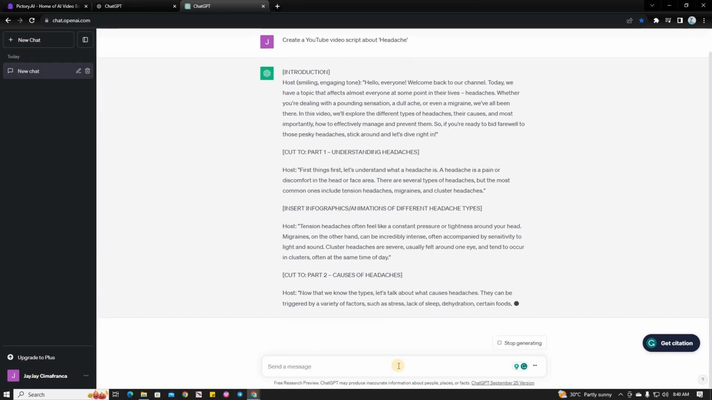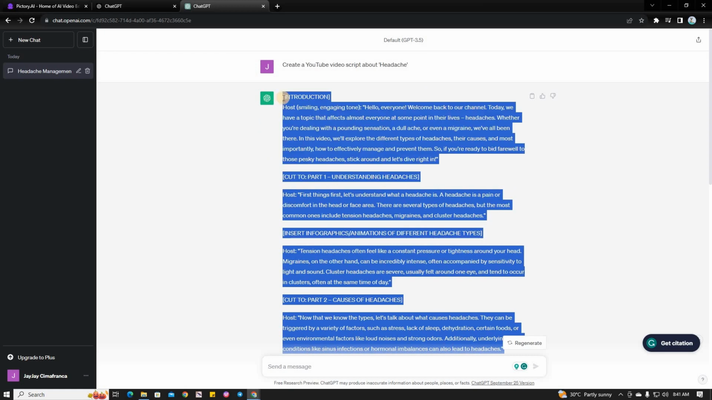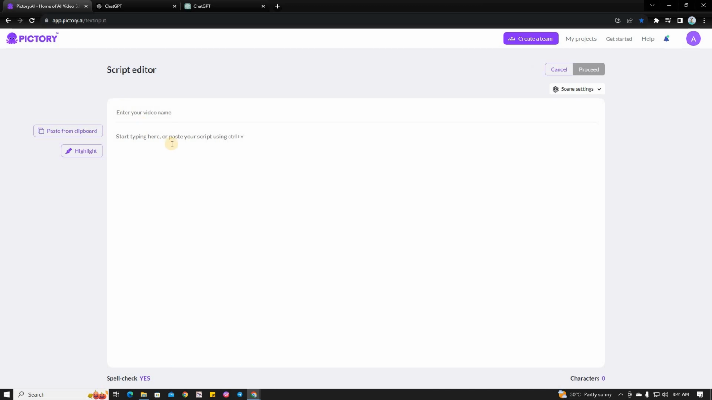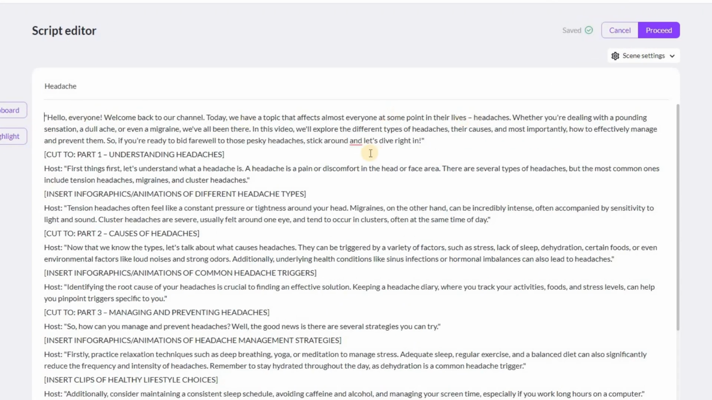Wait for the script generating process to complete. Review the script provided by ChatGPT. If you're satisfied, copy the entire script and paste it into Pictory AI, and remove any unnecessary text that doesn't belong in the script.